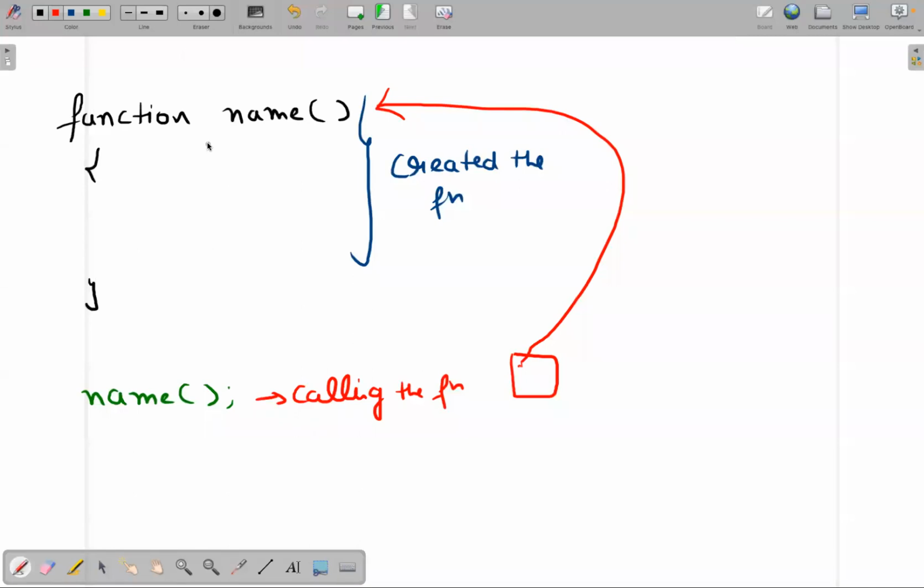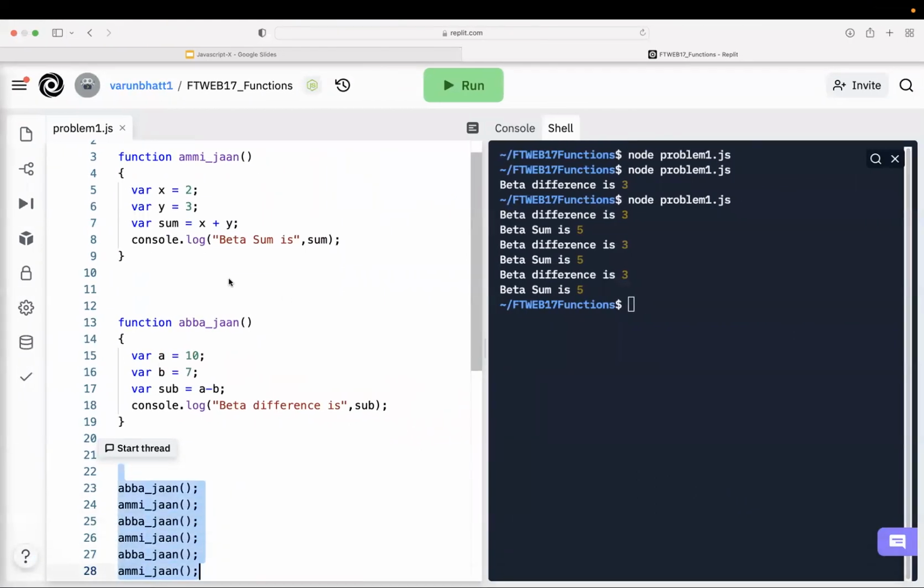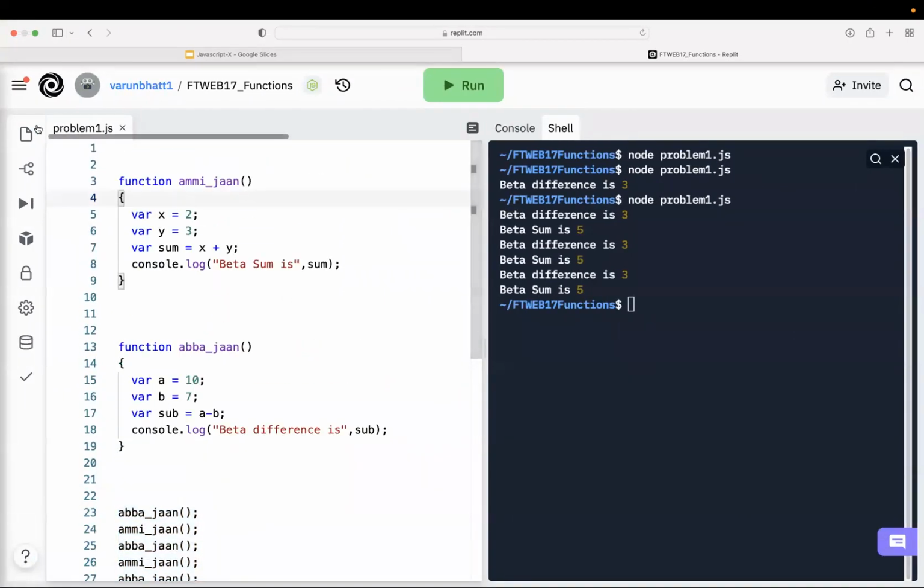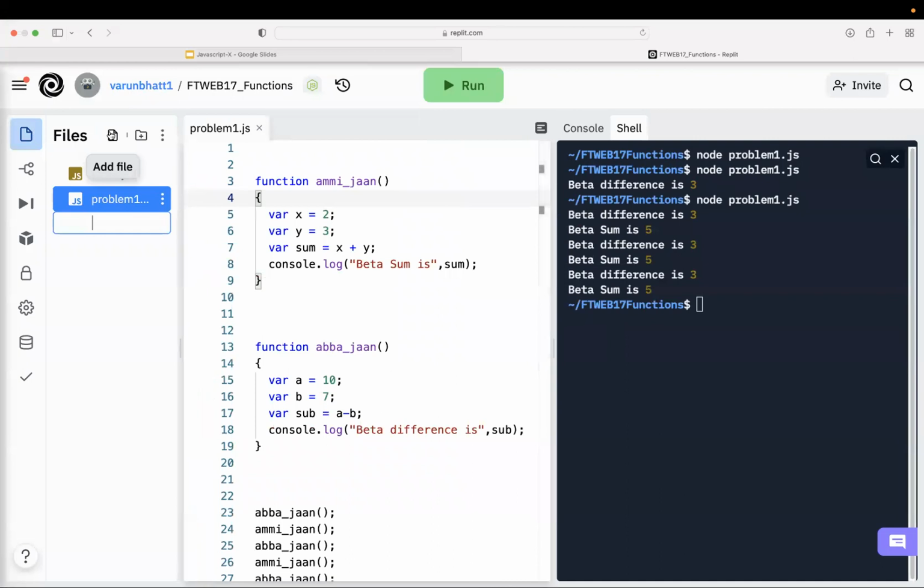Okay, so basically everyone understood this now. Using this code, I can create many things. Now what is your task? Like, if I give you problem 2.js.